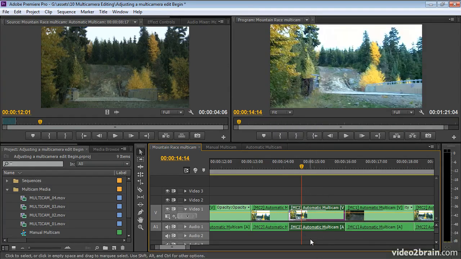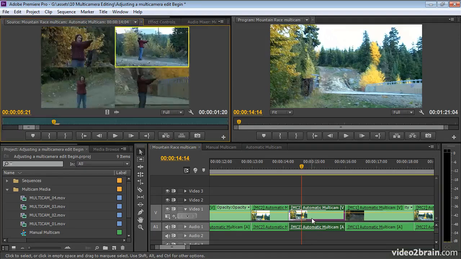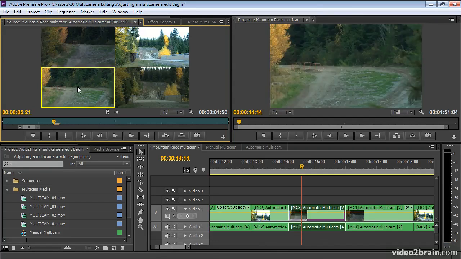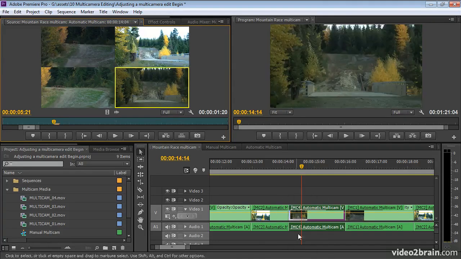And that works if I know exactly what that angle looks like from memory, but it's not so good if you can't visualize it. Another way is to double-click on a clip, and now I get this original multi-camera sequence in the source panel, and I can just click to choose another angle. You can see the thumbnail updating here, and I'm changing the overall camera angle for this clip.